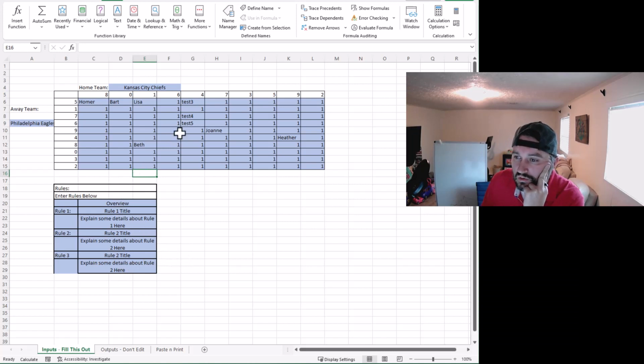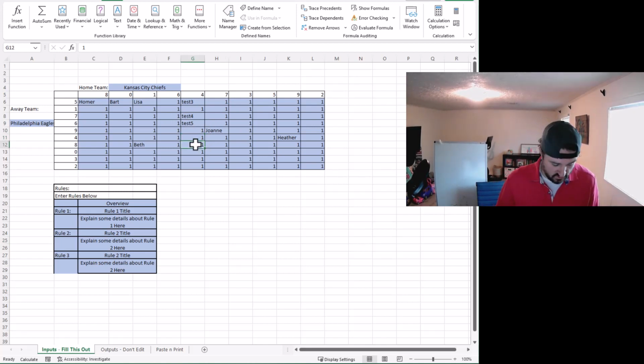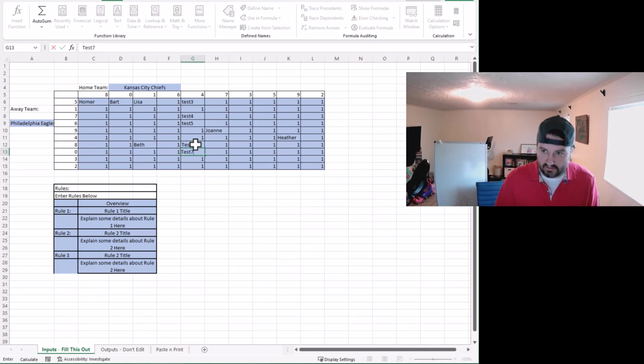So basically, this is how it works, right? You enter the home team name here, the away team name here. You've got a bunch of rules if you want to explain things to the people that will get the final sheet with all the names and the numbers filled in. So you want to put the rules to your pool right here, and we'll show you where that ends up at the end. But on this sheet, all you're doing is filling out the names of all the people in the pool, right? So you see test 3, 4, 5. Let's do test 6, test 7.